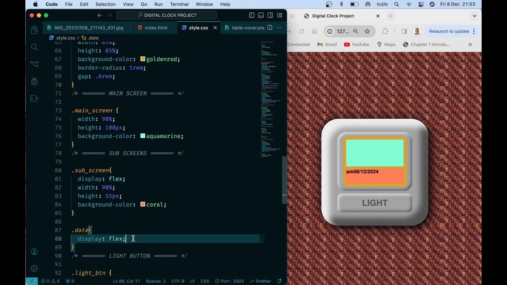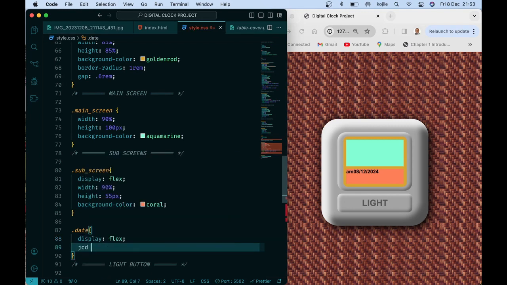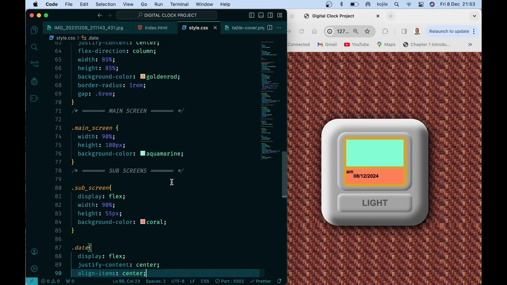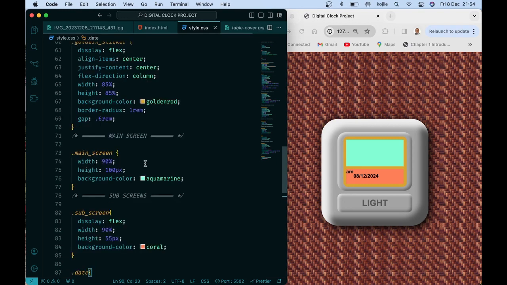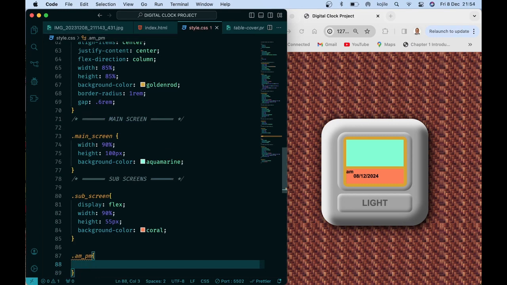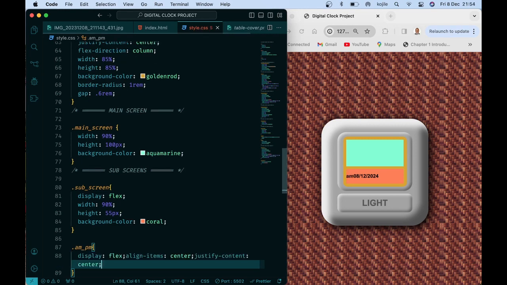Then specify content to the center, the same to the AM, which I have not selected yet. I think it's up here. What is the class? AM and PM, this one here. So let's select that, and since it is on top of the other one here of the date, we can put it here. So we also display flex, align item, center, then display content to the center.